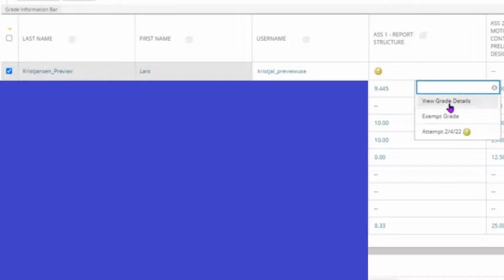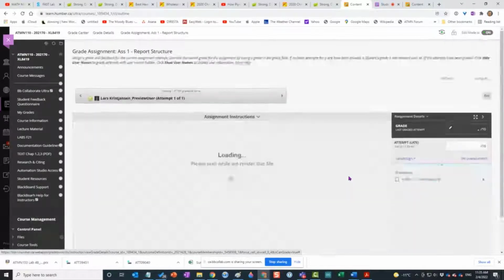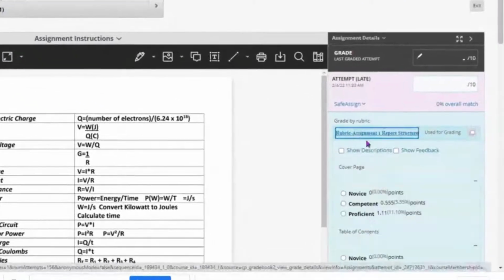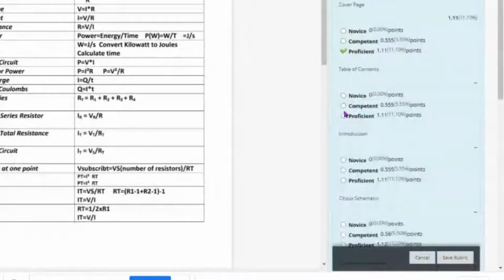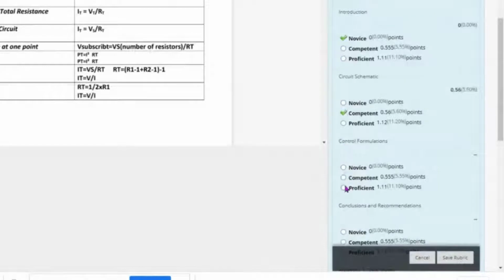Let me go in here and I'm going to grade this, and I'm also going to give feedback. So I'm going to view attempt. Now, at some point, I'm going to do another video on how to make a marking rubric. I'll just jump through this. I've got a marking rubric. I can just click here, here, and then I didn't like his introduction, whatever, the circuit schematic, whatever.